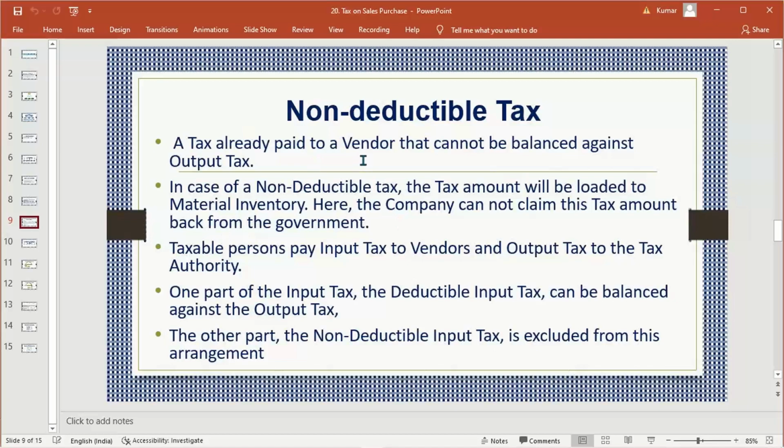Now, in case of non-deductible, whatever tax amount I have paid to the vendor, the tax department is saying that no, you cannot offset this amount. You cannot get credit of this amount. It means whatever amount you have paid, not on every item, guys, on certain items, the tax we are paying cannot be claimed back. It cannot be adjusted against your output. So that is called non-deductible.